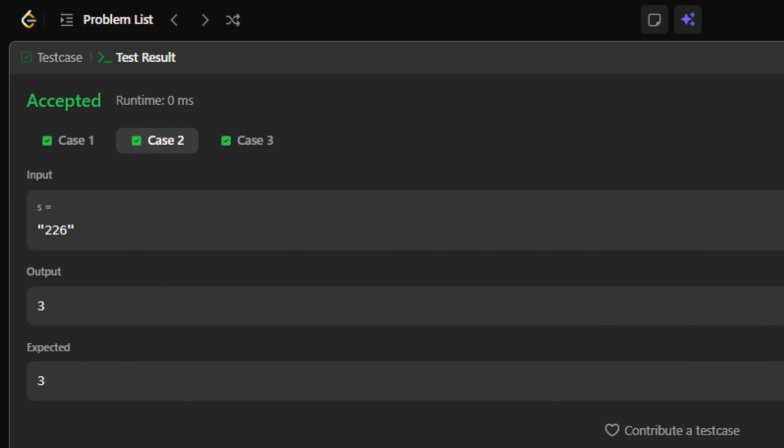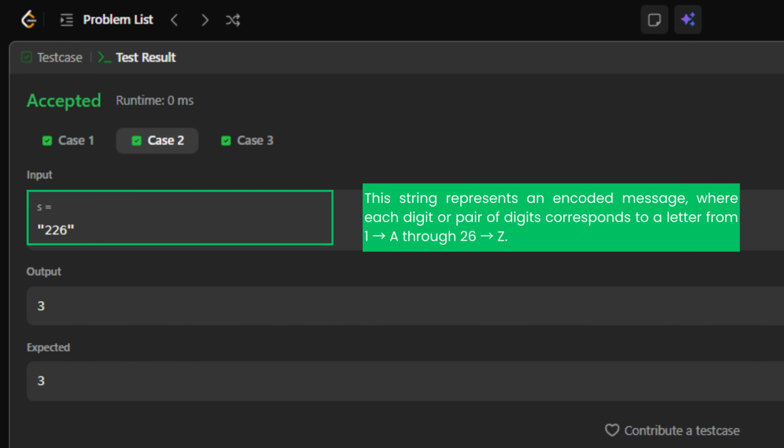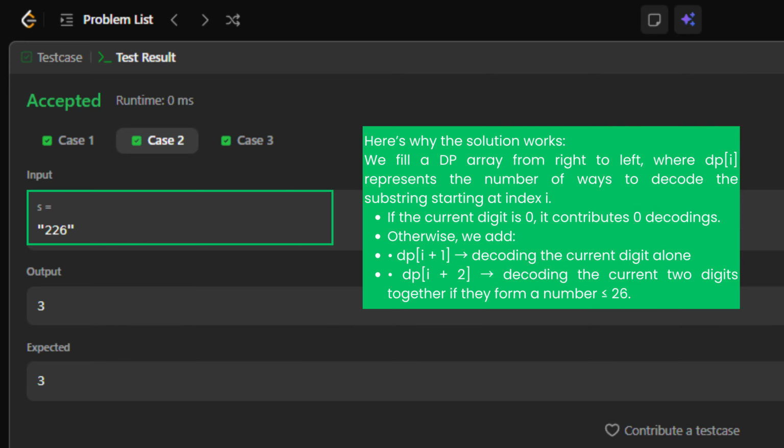Test case check. Decode Ways using bottom-up dynamic programming. Let's test our function using this input, 226. This string represents an encoded message, where each digit or pair of digits corresponds to a letter from 1 (A) through 26 (Z). Here's why the solution works.